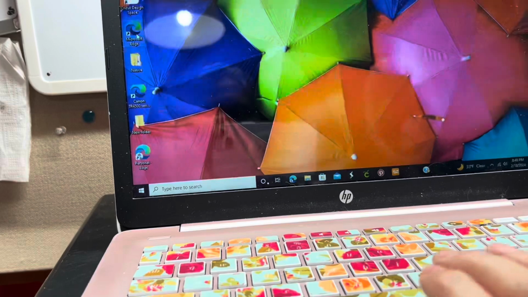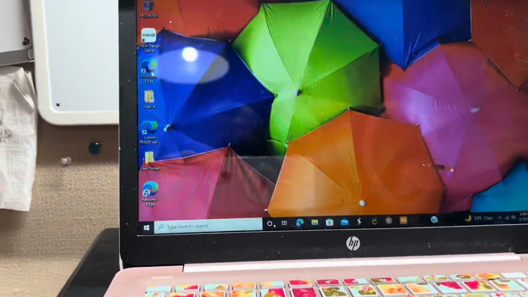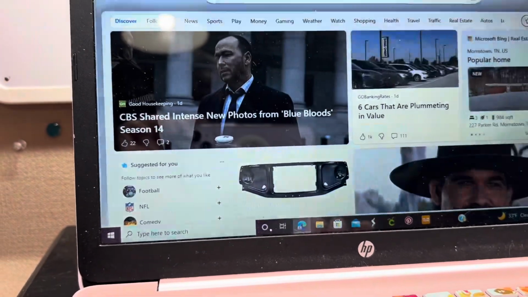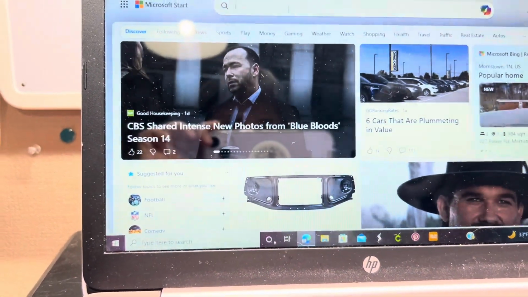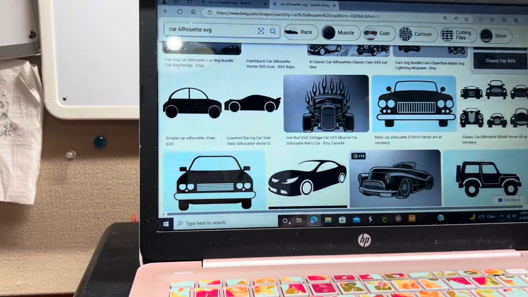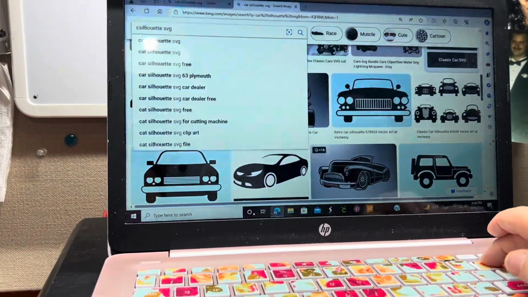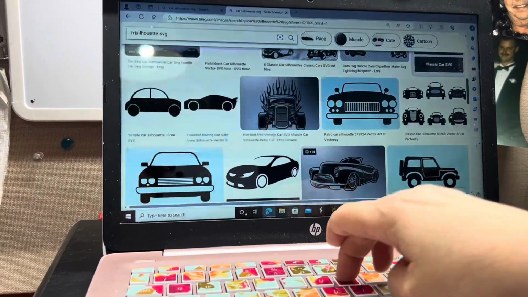Let's go to our browser. Go to the search bar. And let's type in, let's do actually Mustang.